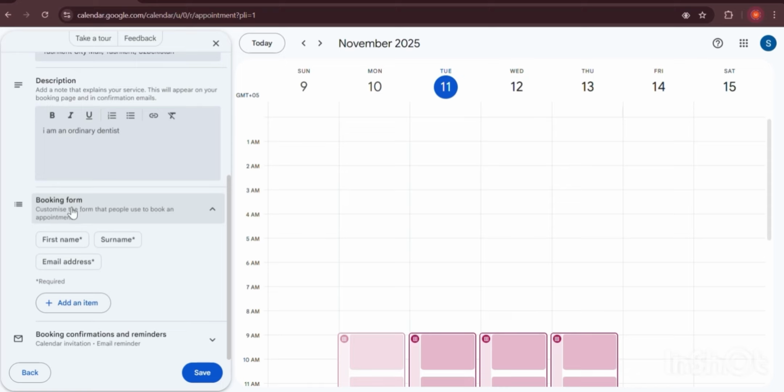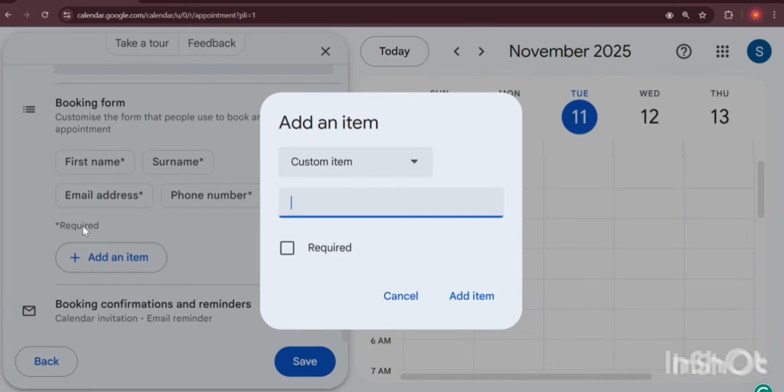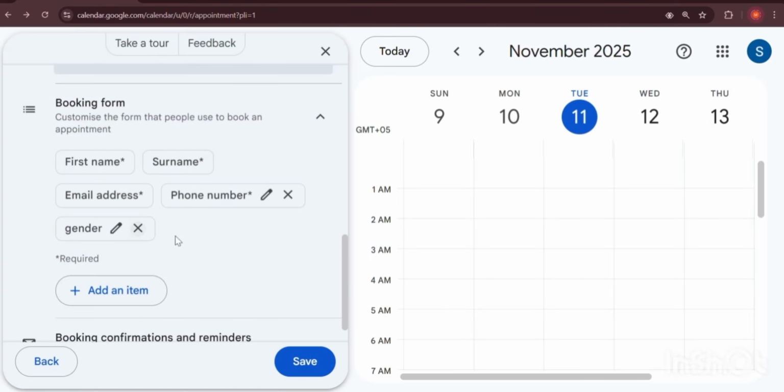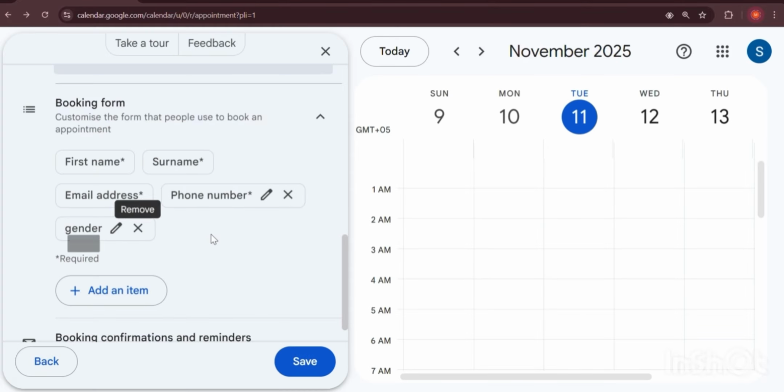Lastly, there's the booking form. Which is where you decide what information people must fill in when booking. Fields marked with an asterisk are mandatory. Let's add a new field called gender. And make it optional, it won't have an asterisk. So we'll save it.